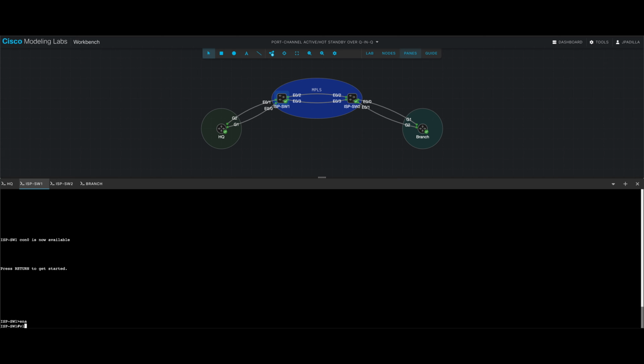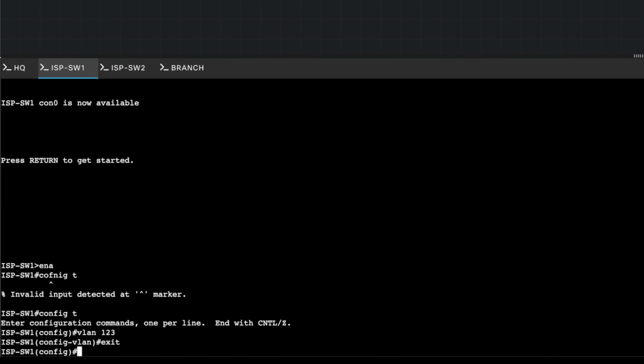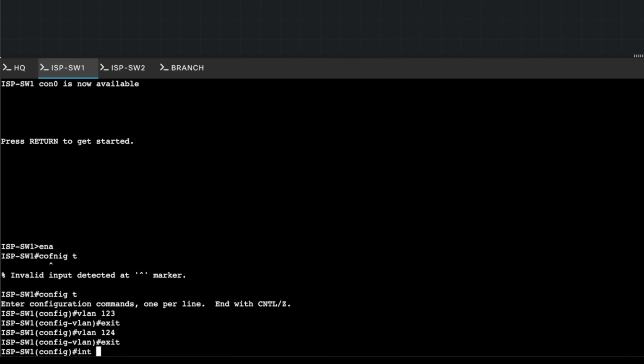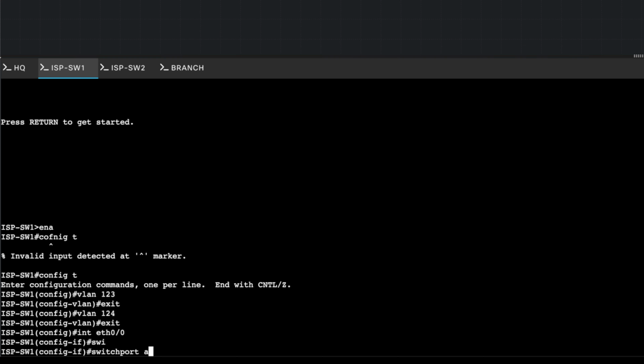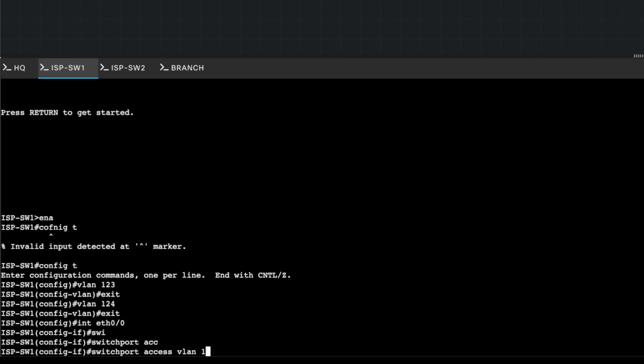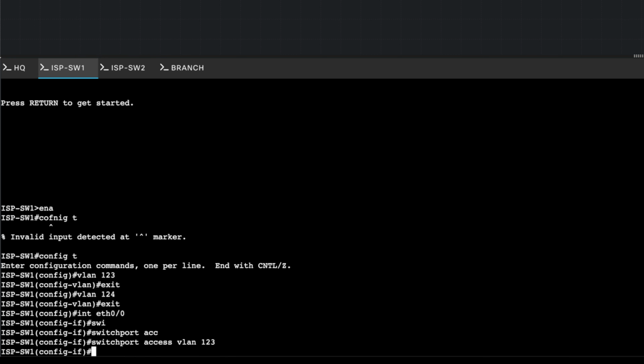All right, so first up, we're going to configure ISP switch number one with VLANs 123 and 124, which are the S tags that we provided in the lab. First, we're going to configure Ethernet 0/0 with VLAN 123 and 0/1 with VLAN 124. We're going to provide the Q-in-Q configuration there and also provide another configuration to be able to pass LACP using that 802.1Q tunnel.